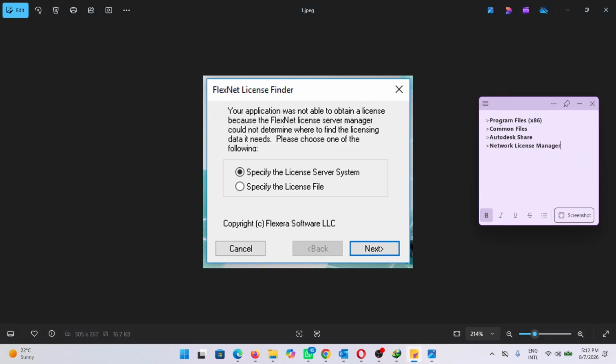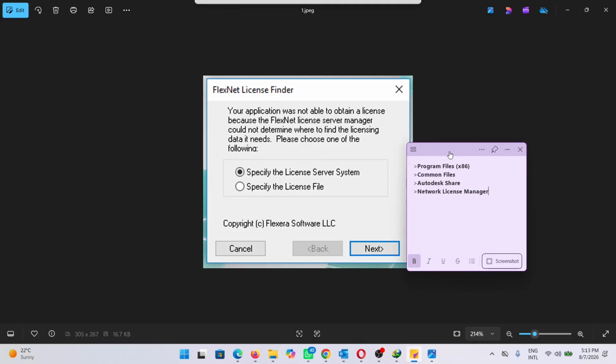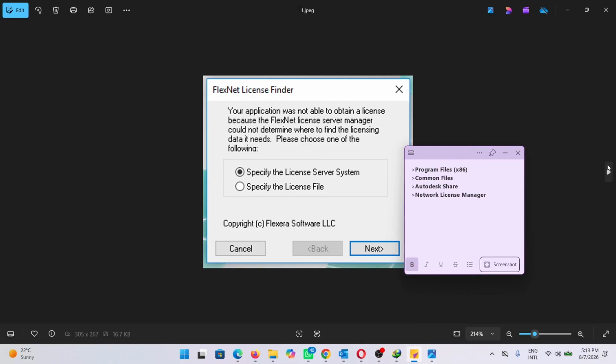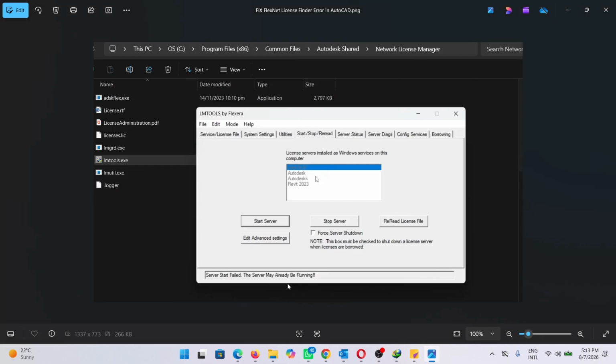You go to your Program Files and then you go into Common Files and then Autodesk Shared, and then you need to get into your Network License Manager. It will appear something like this. And when you get here, make sure you go on this application, right click and run as administrator.